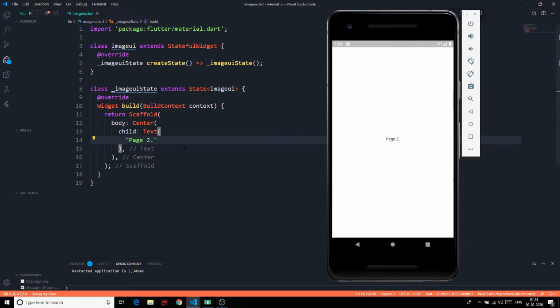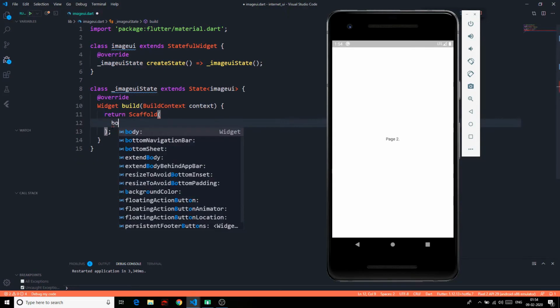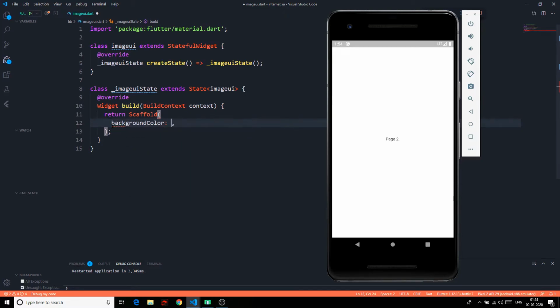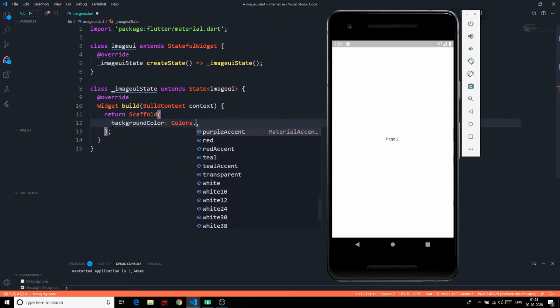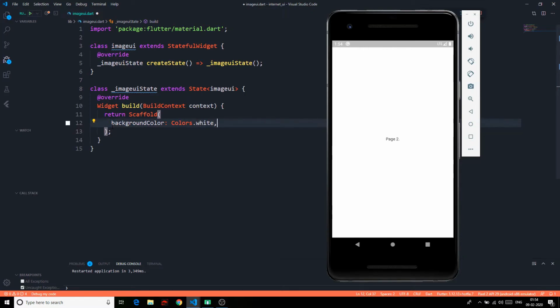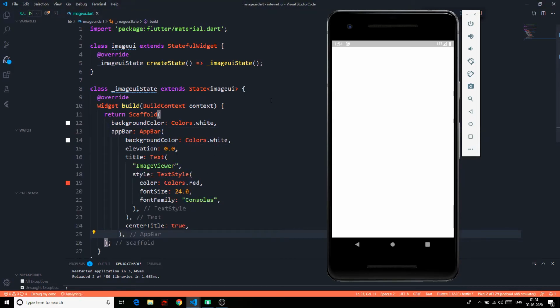First we will have a simple UI. So in my scaffold, let me just clear this up. First let me set the background color. The background color is white, Colors.white. The next thing that we have is an app bar which will say Image Viewer. So this is the app bar. Let me save it, and I don't think it will be reflected right here.